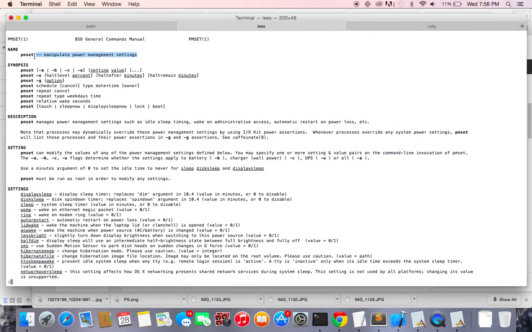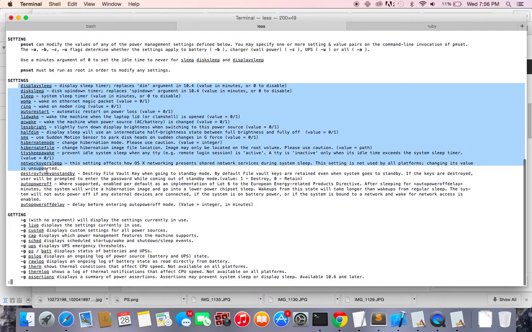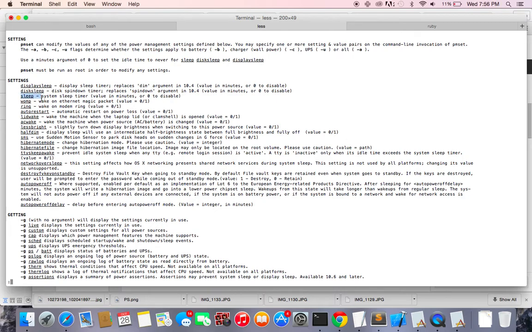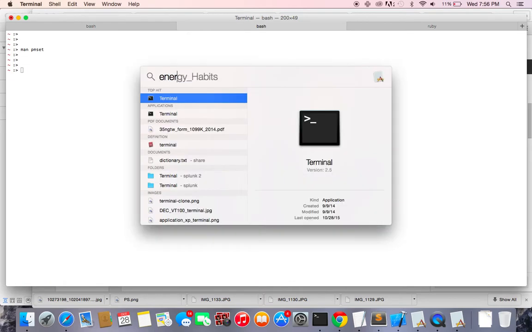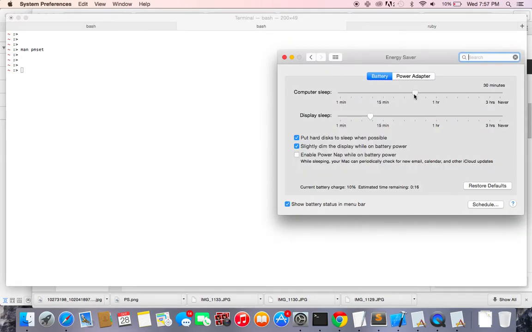You can see here the description: manipulate power management settings. There are all sorts of things you can do with it. The thing we're interested in right now is modifying the sleep settings. So we'll play around with that right now. Before we do, though, let's take a look at our current sleep settings. Right now it's set to 30 minutes. Let's see if we can change it to 15 minutes.